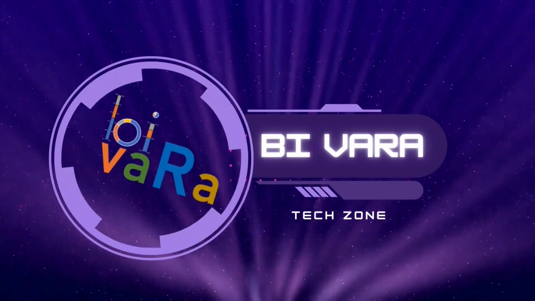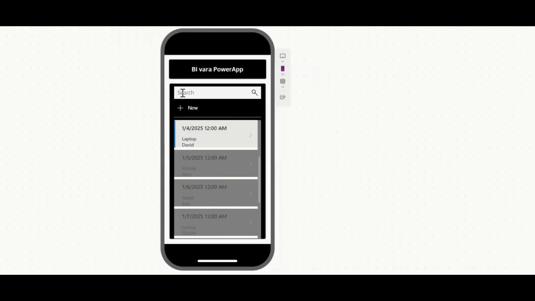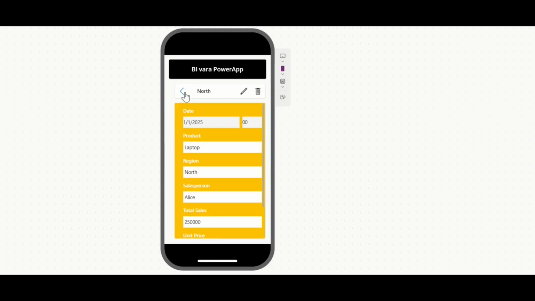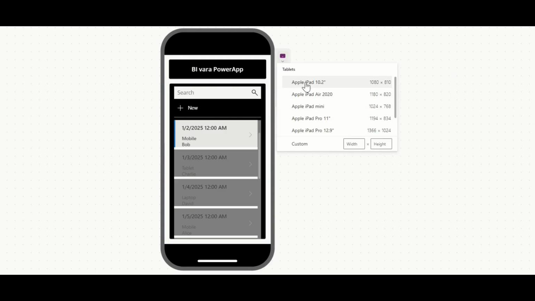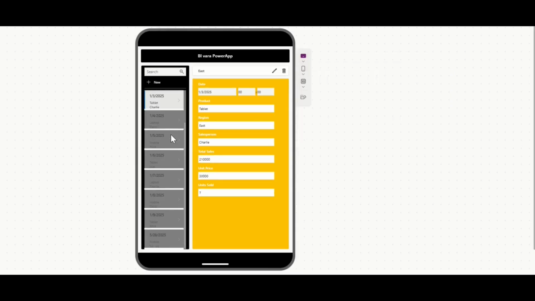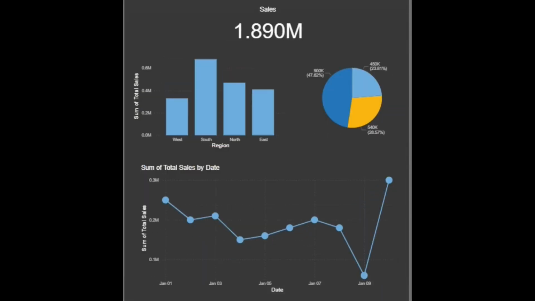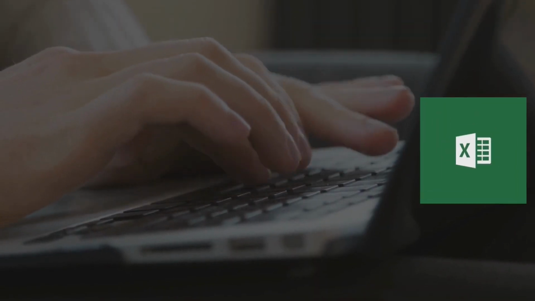Today I'll show you how to build a fully working app in just a few minutes, even with zero coding skills. Whether you are a business user or team lead, Power Apps helps you create mobile-friendly apps faster. We are building a sales tracking app step by step.